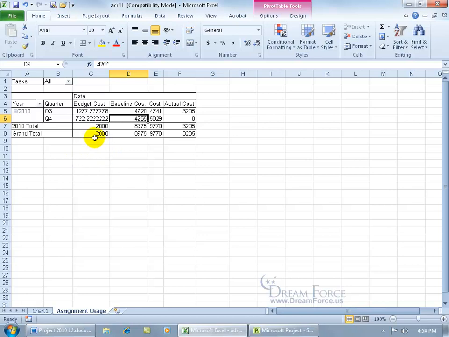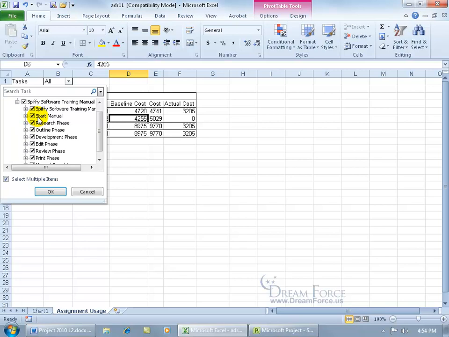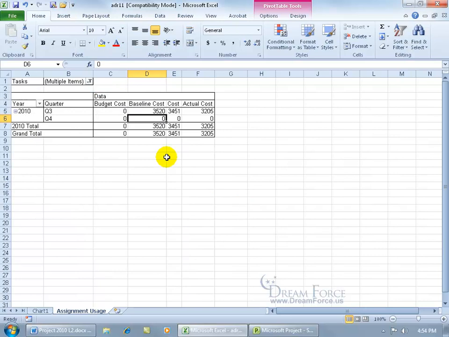In any case, you can come in here as well, and you can see for tasks, you can click on the drop down arrow, and what you check here will update the chart, and what you check in the chart will update the data range that you see here in the pivot table. So again, if I uncheck all and I say I just want to see the research and the outline phase, click OK, it updates and it just shows me the cost for those two tasks of quarter 3, the baseline cost, and then the cost that we have at that time, and then the actuals that have been coming in.